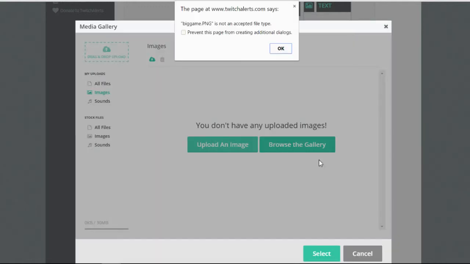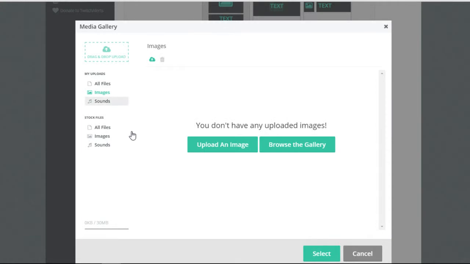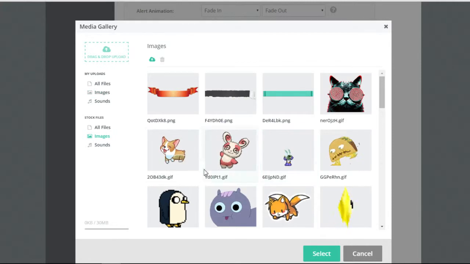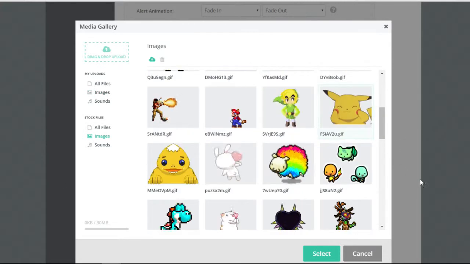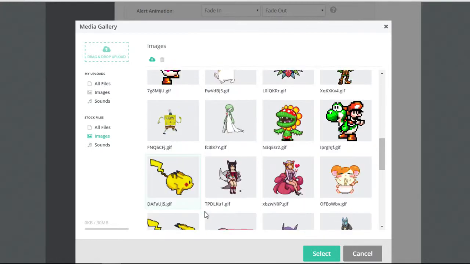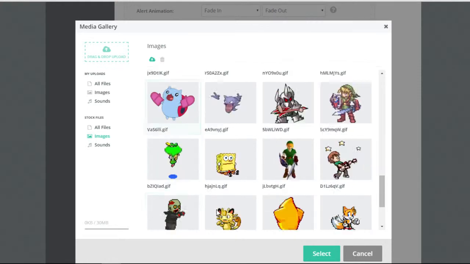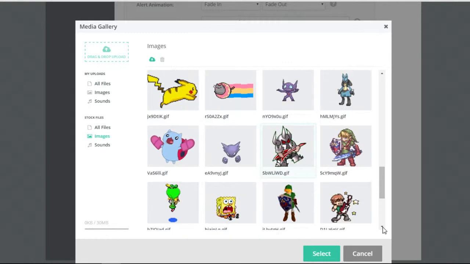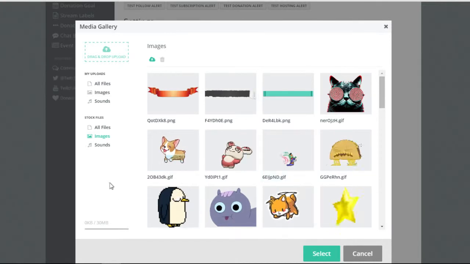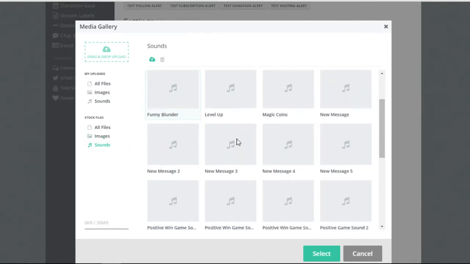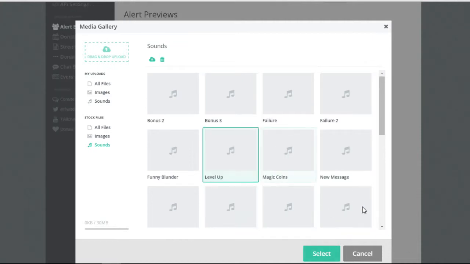Can I use this one? Okay, so basically everything I have isn't working for some reason. There's probably a tutorial for it that'll fix it, or somewhere that I'll find and fix. But these are all the default ones they have for images. These are all the sounds they have, which the one I have for my follows is Level Up. For tips, donations, I have that.